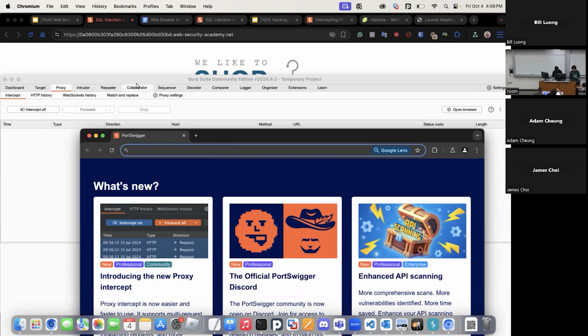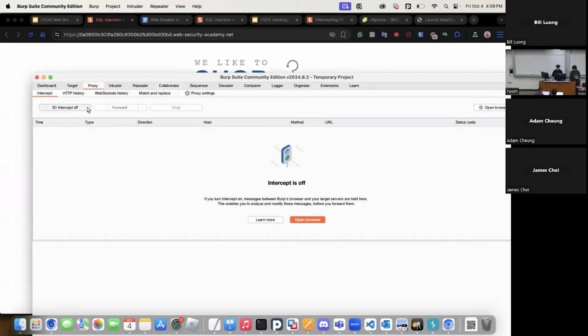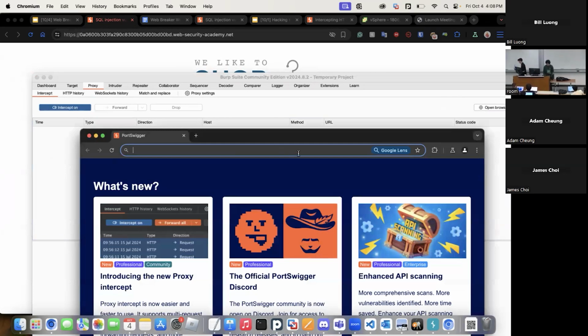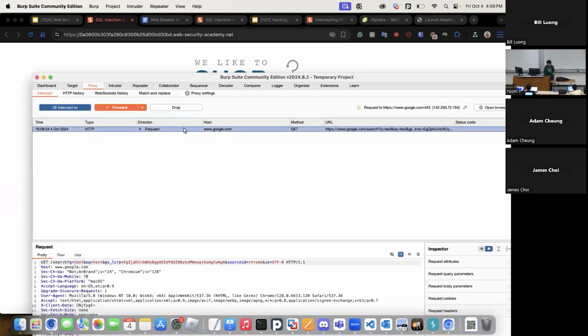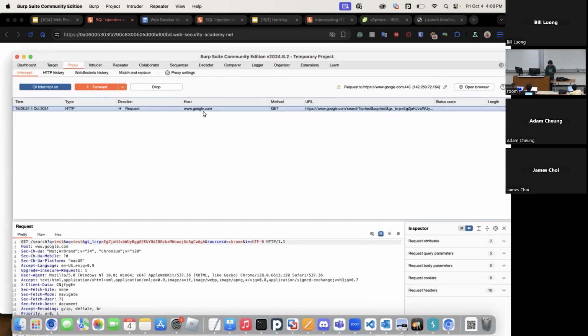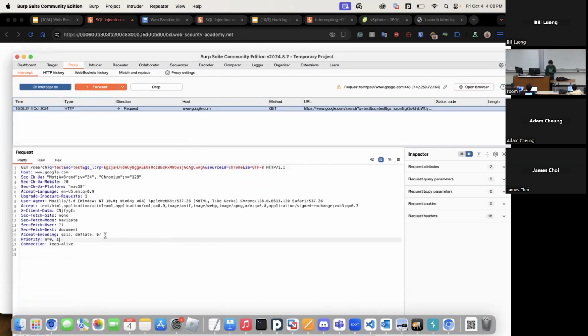But I'll give you an example of what happens with Burp. With your intercept, you can capture any HTTP request that you're sending out to any web server or just the internet. All you have to do is turn on your intercept. Then when I search something, I'll catch a request here, and I can see that I'm sending out to Google.